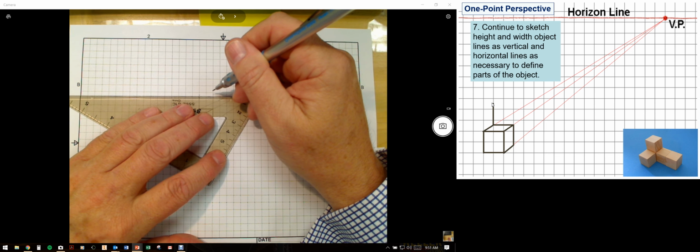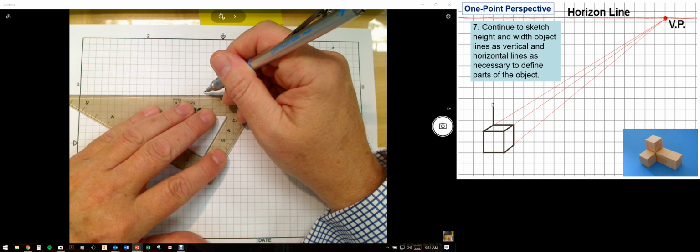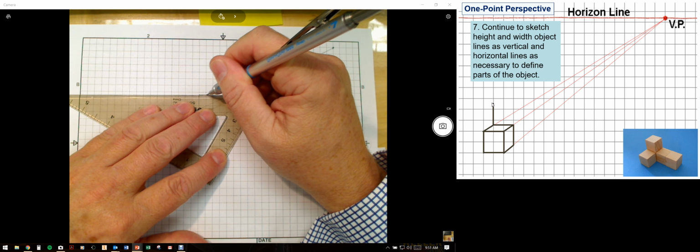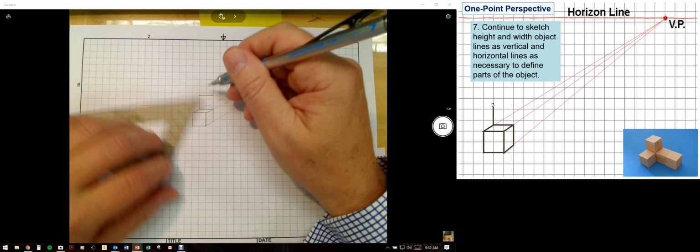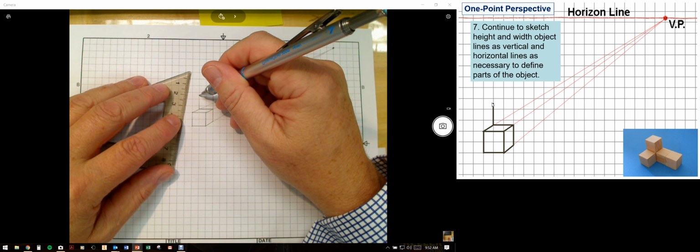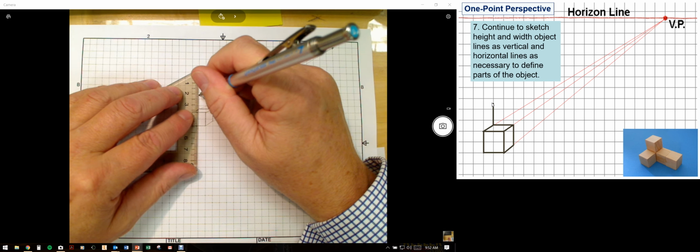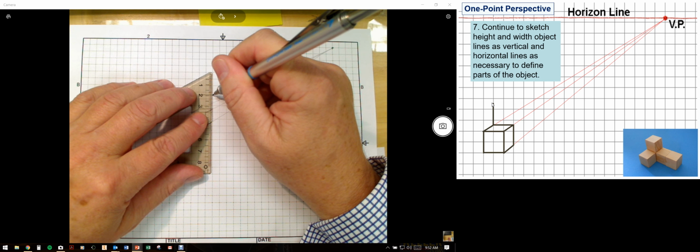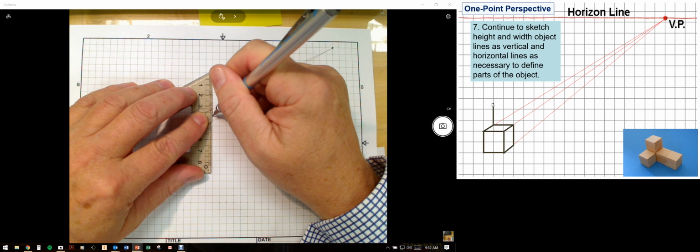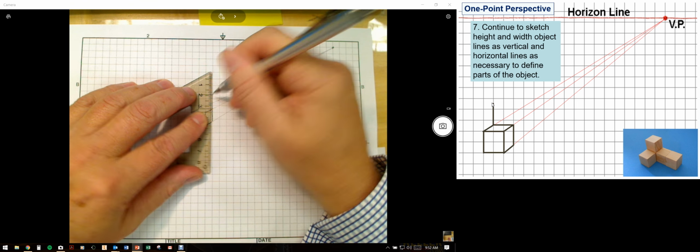And then we're going to connect these over, keeping that horizontal right there. I know that this is an object line, so I can go ahead and darken it if I want. I drew it originally as a construction line, and this is going to go all the way down like that.